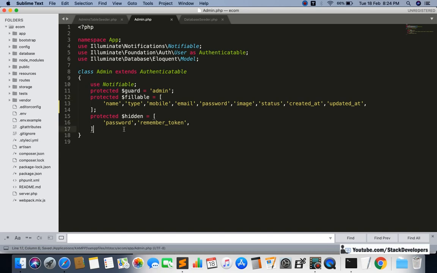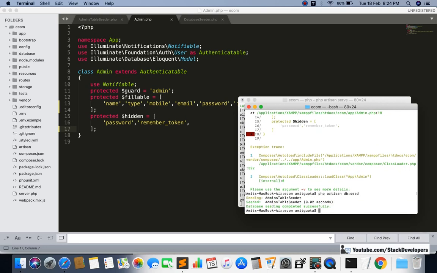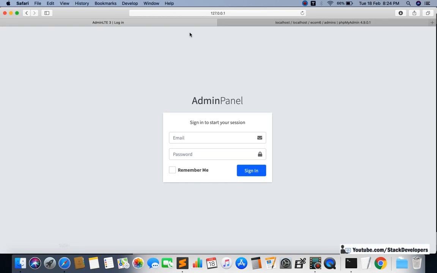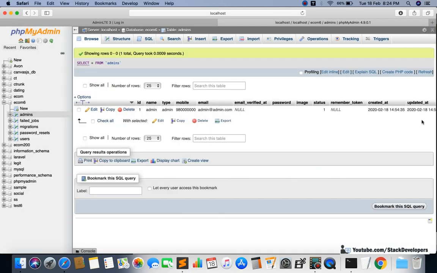Already saved, it's hidden. This one, a semicolon once again. I have got too many issues. So now once again I'm going to try. Now this time it has been done, database seeding completed successfully, and I'm going to check the table. Okay, so here the entry has come up.